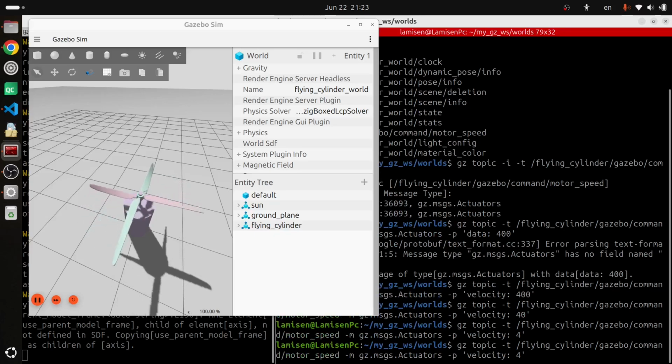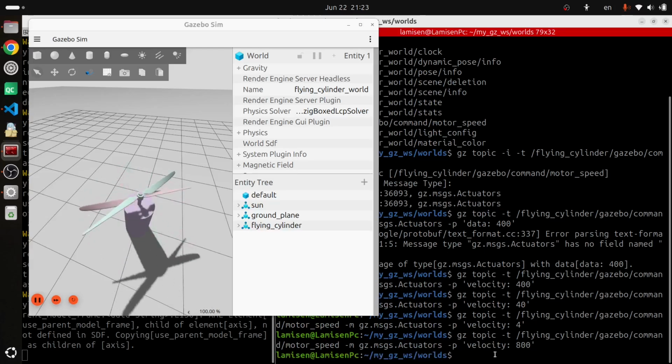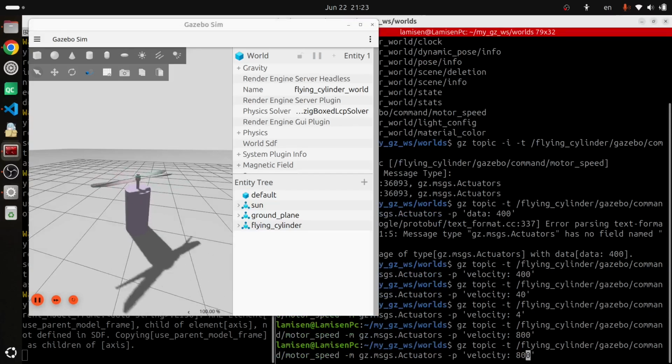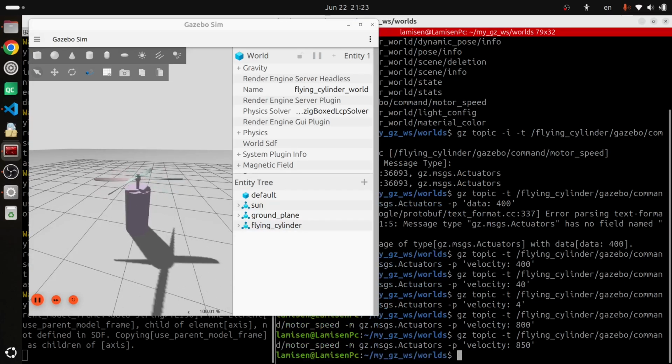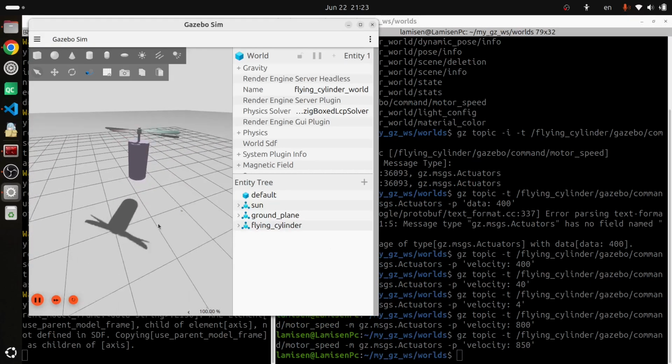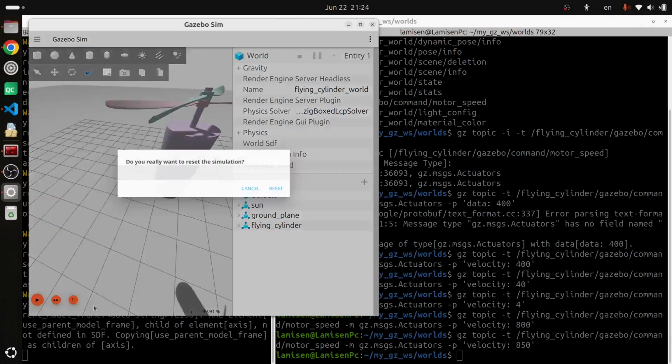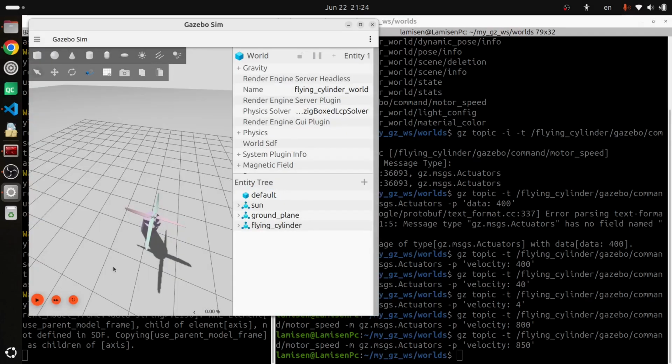If we want to make this thing take off, I think 800. Let's see if it is enough to lift it off. No. How about 850? Oh yeah, it starts to take off. Oh, this is really fun. Okay, let me reset my simulation.